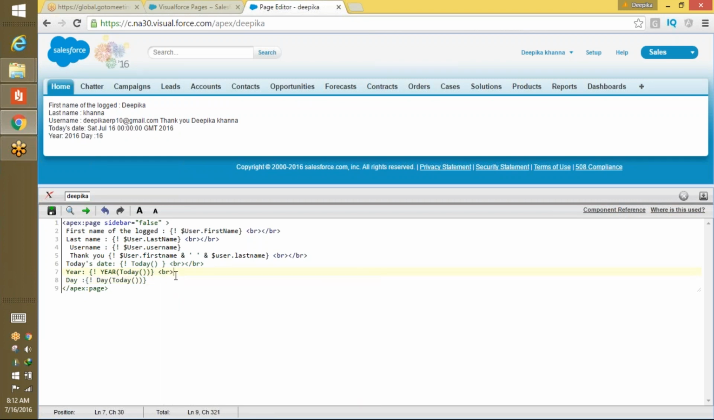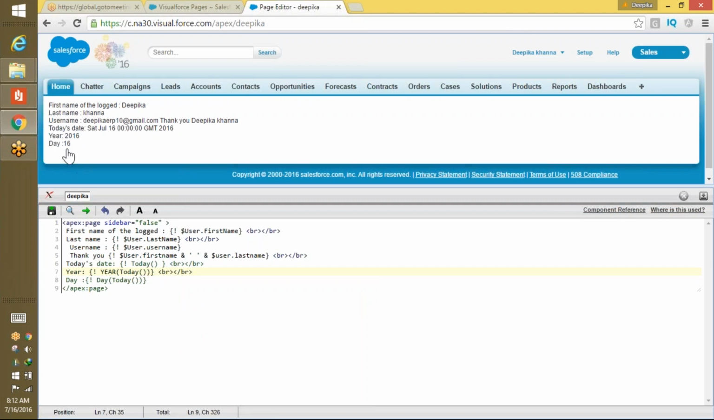You can use a break. A break is nothing but the next line. Don't write in the same line, put it in the next line. So now, if you want the month, that's very simple, just do month here. Here also you say exclamation mark, month, and then today, close this one, and you're going to go ahead and get the month.